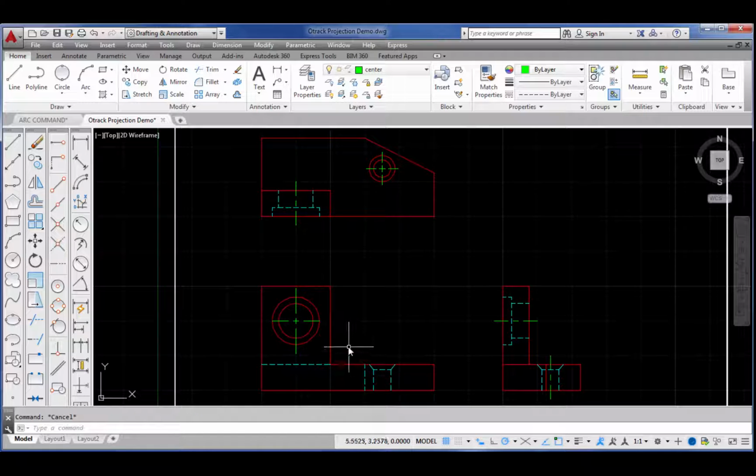Notice there's the center line coming out 0.25 on each side. Pick this one. There are the grips. Make this grip hot. Move out 0.25 on the keyboard. Make this grip hot. Move it out 0.25 on the keyboard. Hit escape, and there we have the center lines. I need a center line right here. Now here, watch. I'm going to pick the line because it is in the midpoint.